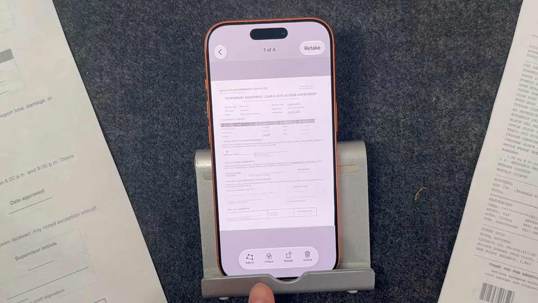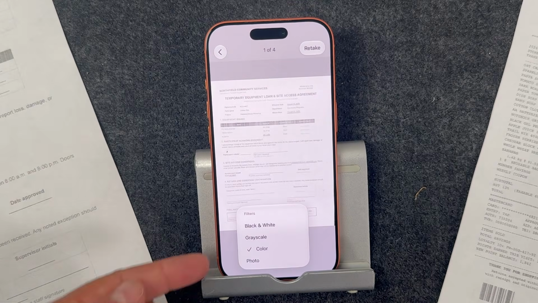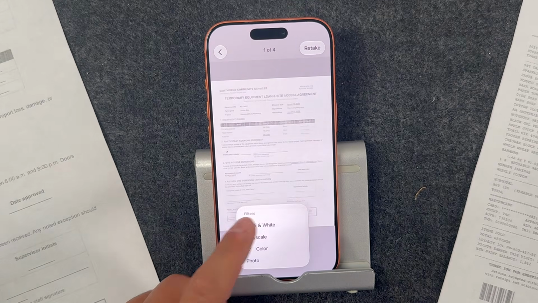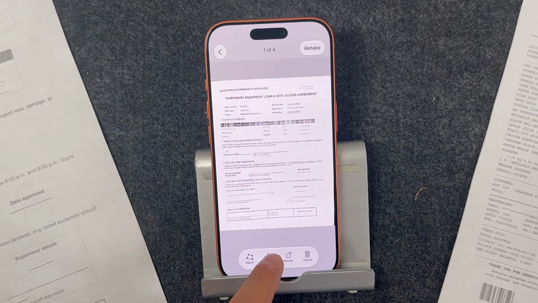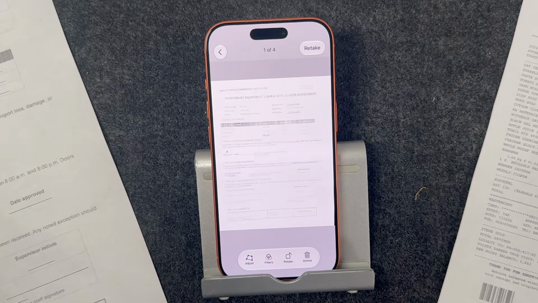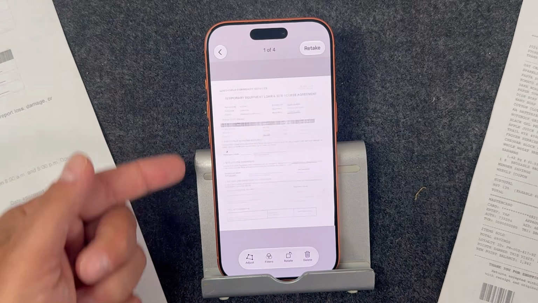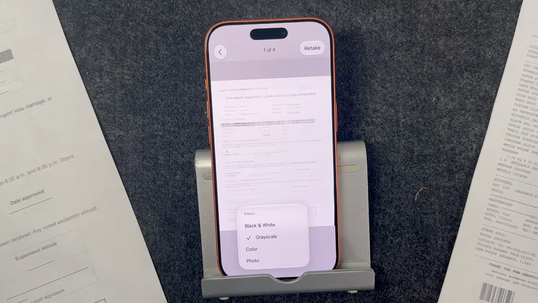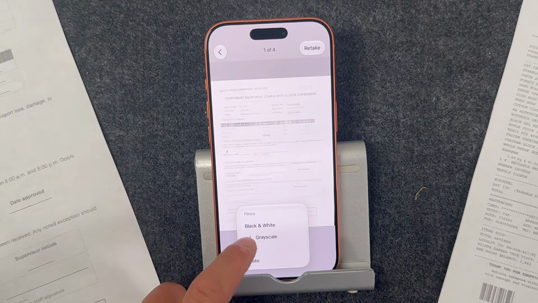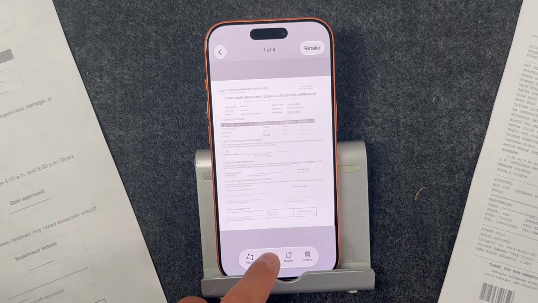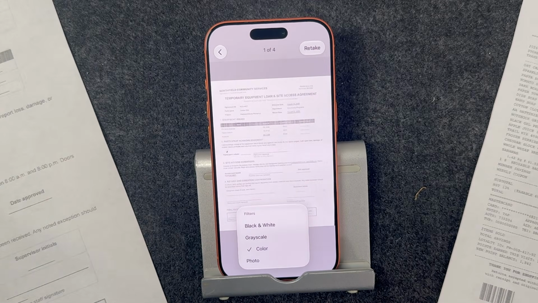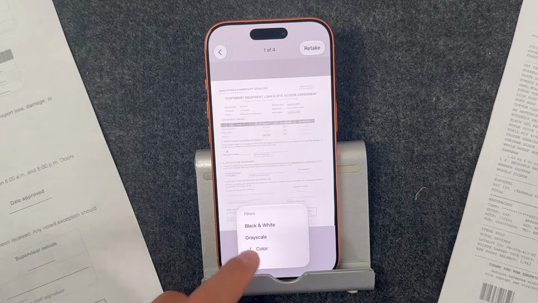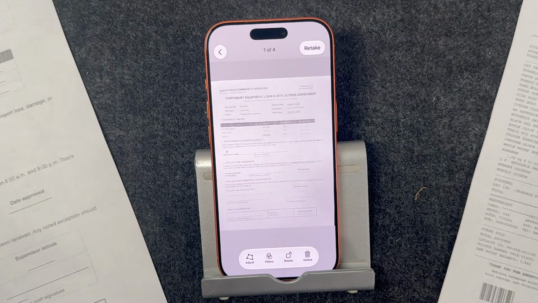Additionally, you have filters here. Depending on the type of document, file, or photo, you can tap there and you can choose black and white. So it looks like that, more prominent. You could choose the grayscale, which gives it that gray effect. Obviously, I needed a better document for that to work. And color, which is the one that we started with, just like that. If it was a colored document, you would see all the color. And then photo here. So if you are scanning a photo, you'll be able to set it as a photo.